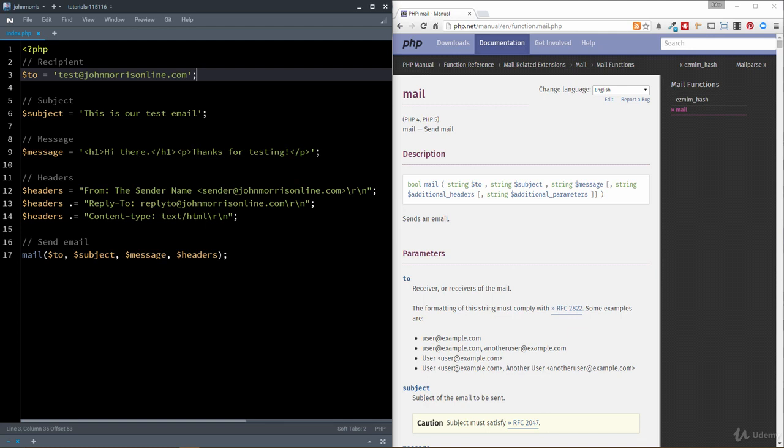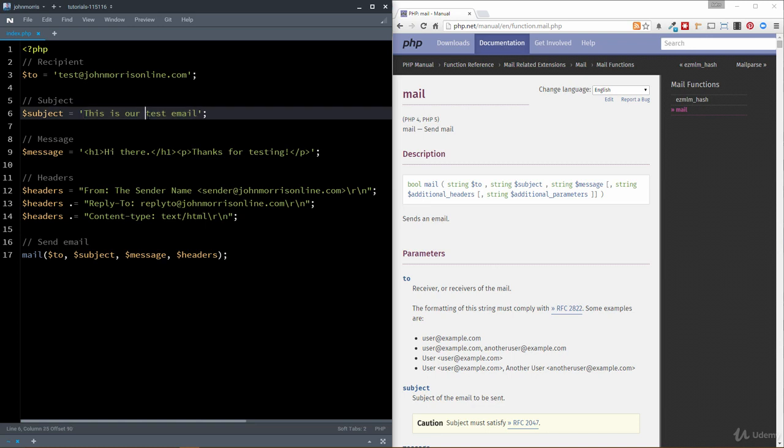Next is the subject. So again, pretty self-explanatory. This is the subject line that you want to use when the email goes out. The message, then, can be plain text or it can be HTML. You'll notice here I'm using HTML, so I'm using an H1 tag and a paragraph tag here. Now the one thing to keep in mind when using HTML emails is every email provider is going to render a little bit differently. So it's a good idea to do a lot of testing in different email providers if you're using HTML.